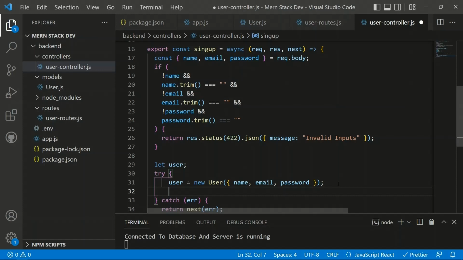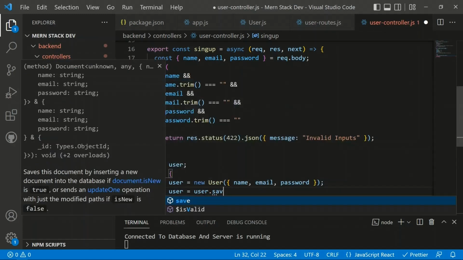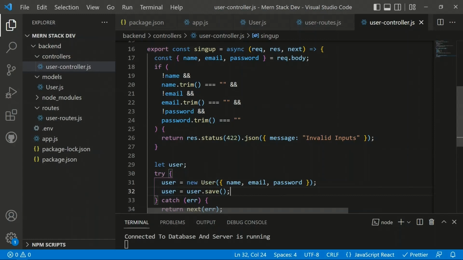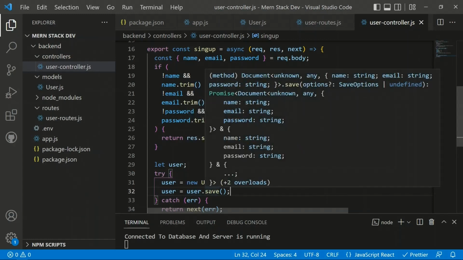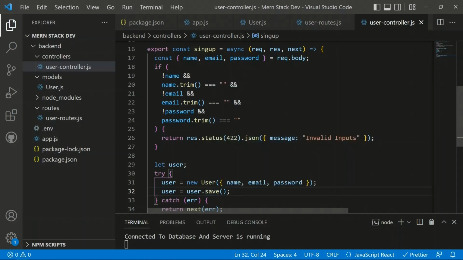After that we need to just save this user to the database. Now this will create an instance of the user, and this user will contain a document of that new user, and after that we need to just save this document to the database. So we can have the user equal to the user dot save. Now it will just save a new record to the user's collection. So we have the save function to save a document inside the collection.